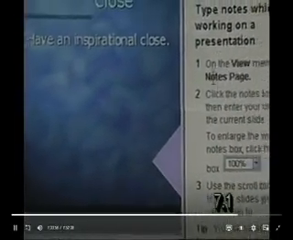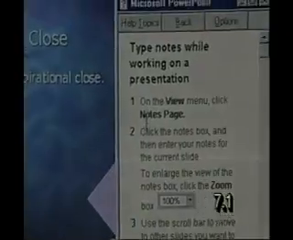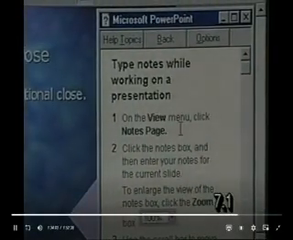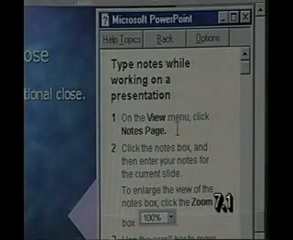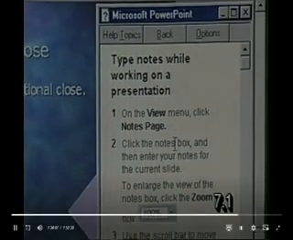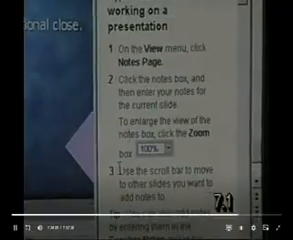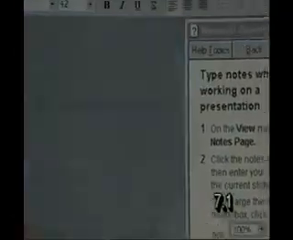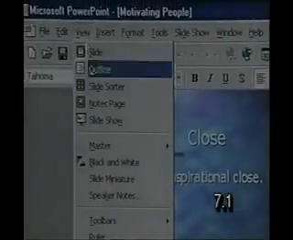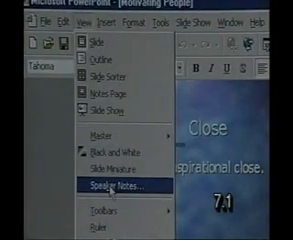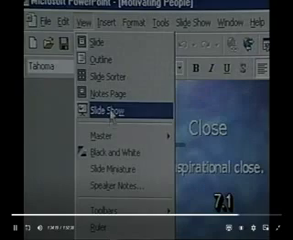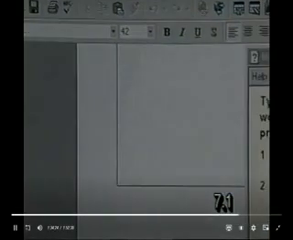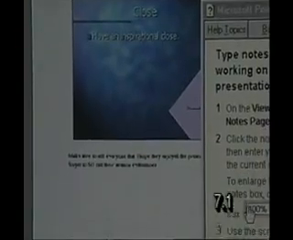What I get is some help on how to actually type notes while working on my slides. We already learned this. It says on the View menu, click Notes Pages. Then click the Notes box and enter your notes, and it goes on and gives me other information. I can actually come up to the View menu and select Notes Pages, or I could select Speaker Notes as we did earlier, and if I select Notes Pages as suggested here, I can follow along with all of the steps, changing the zoom and so forth.